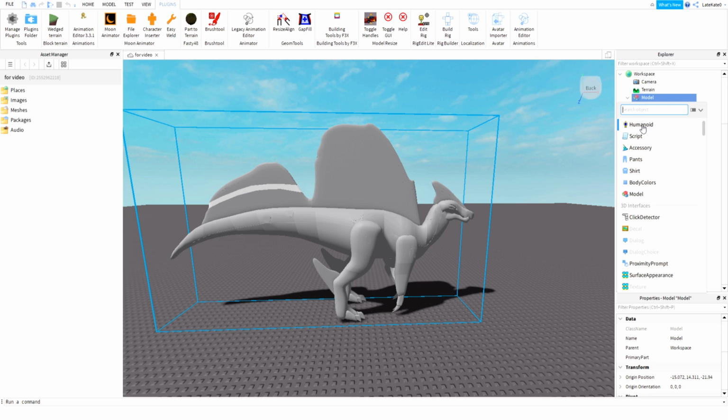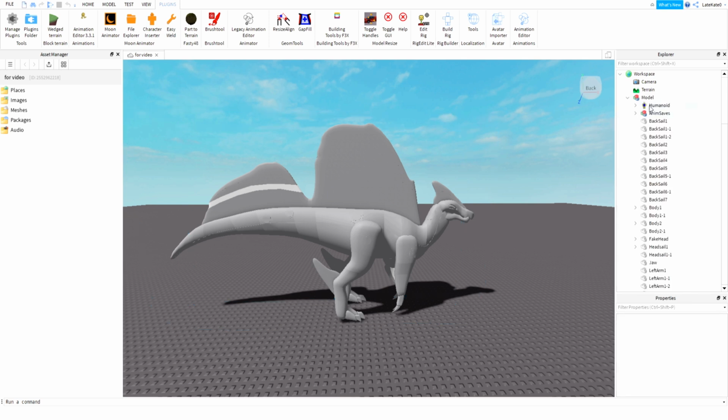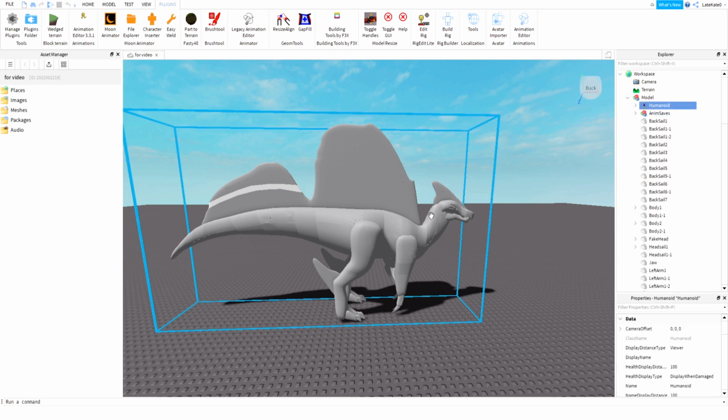Well, it's just humanoid. It's not going to call it anything else. If it's not near the top where you can't see it, you can just search in human and it's probably going to pop up. If not, just put humanoid. And once you do, just click on this guy and add him. I already have him added. This basically lets you animate him.